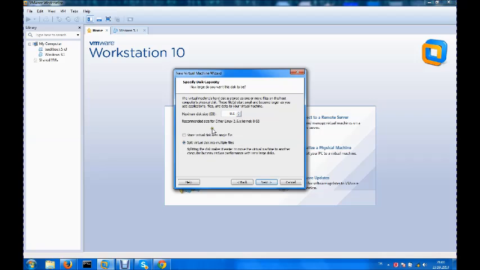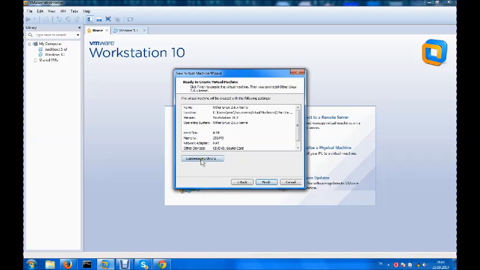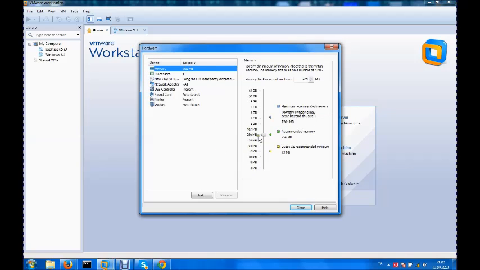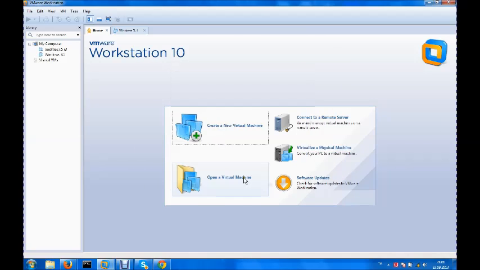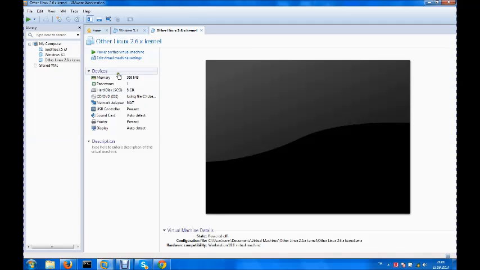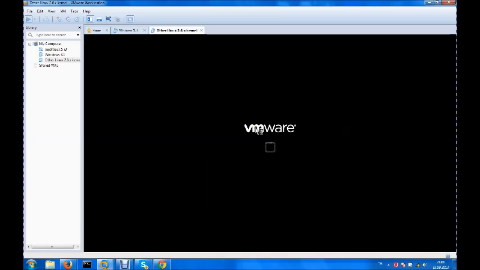Next, store virtual disk as a single file. Next, customize hardware. Give it a bit more RAM, so about there, yeah, megabytes. Okay, and then go to close, and then finish. So, okay, now this is it. You go to power on virtual machine.